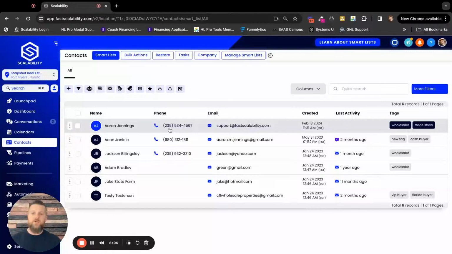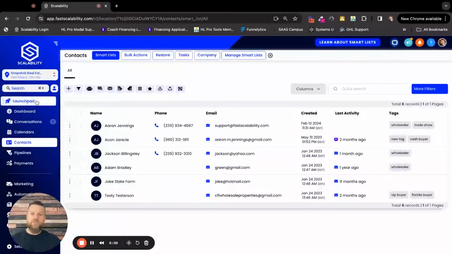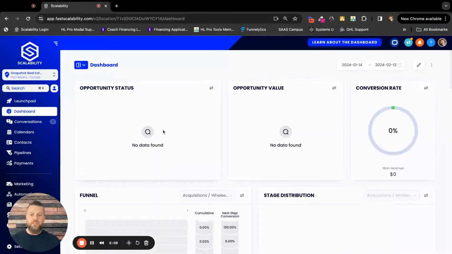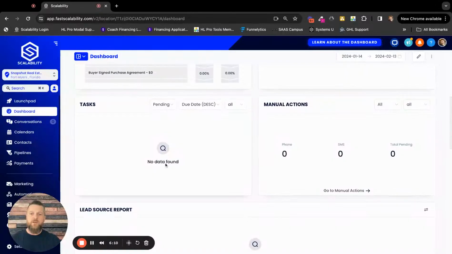So the first thing I tell people to do is always when you log into your dashboard in Scalability, scroll down and check your tasks. Because if everybody contacts somebody, updates the notes on the contact profile, and then sets a task for the next thing that needs to be done, that is the easiest way for a team to work together on following up with people in the simplest way, okay?